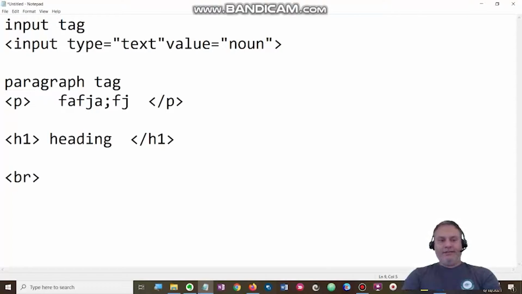Okay, you're going to need some line breaks. Now the line breaks are important because they help you stack things on top of each other. So again, a line break is less than sign, B, R, and greater than sign. The BR is like break.